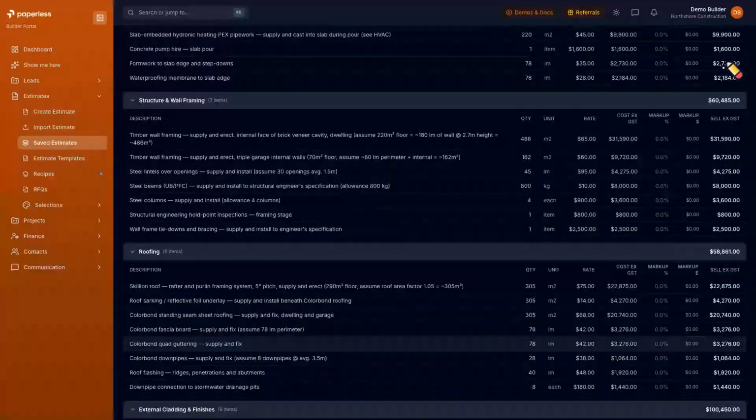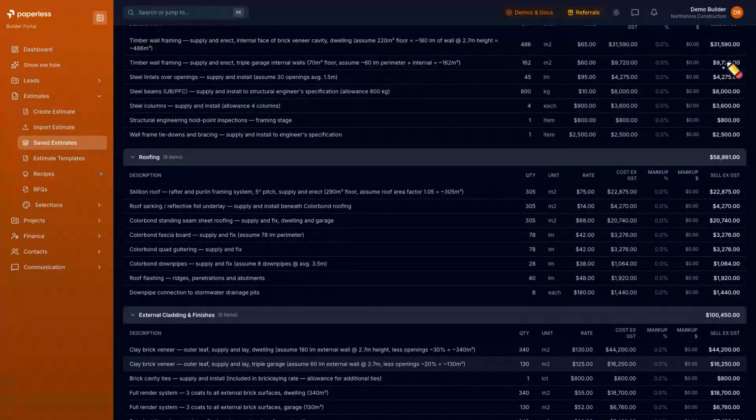Save it, and it lives in saved estimates, ready to revisit, duplicate for the next similar job, or turn into a quote when you win the work. A fully priced job in minutes on your numbers.